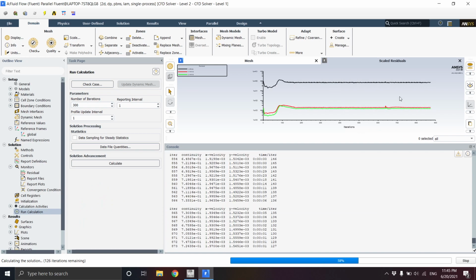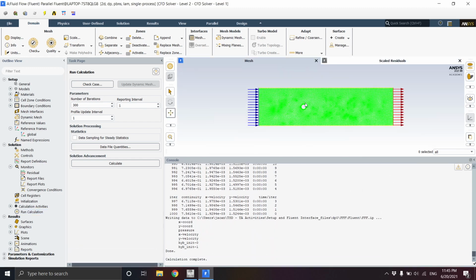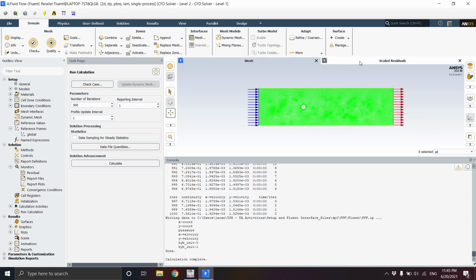So your continuity is looking like it's not gonna converge. Sometimes your solutions don't converge. So the more that you improve your setup, the more it's gonna start converging properly. So in the next tutorials, we're gonna see how to post process our results and how to get the graphics and the contours that we want.